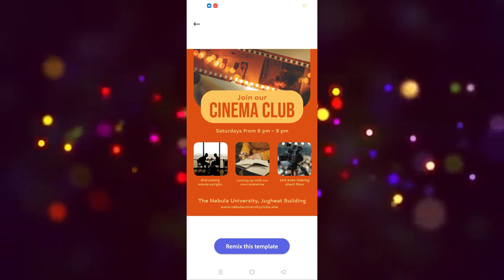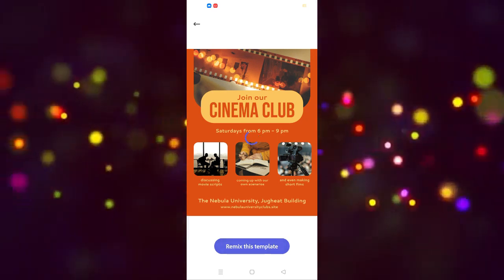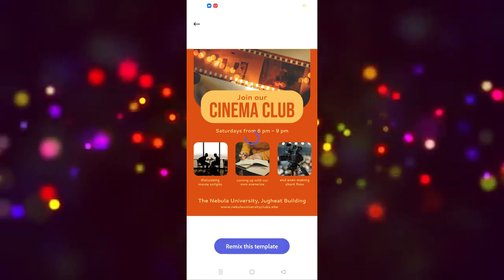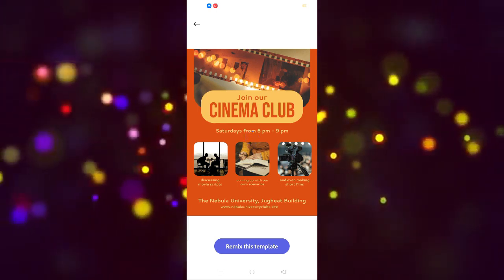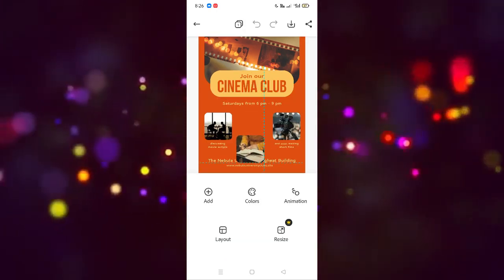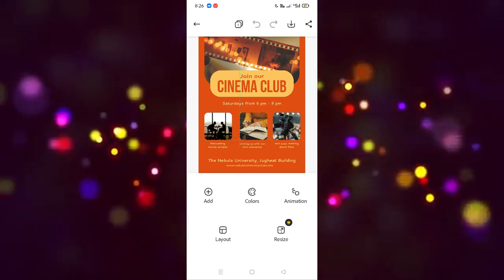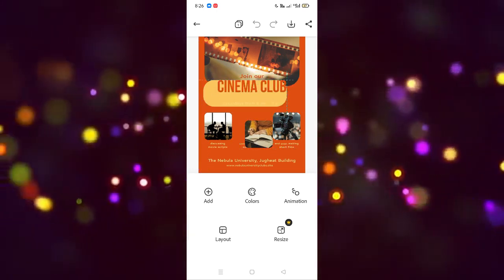And now simply we have to click on remix this template, and after clicking on remix this template, it will take a few seconds or a few minutes to load, and you will be redirected to the editing mode. As you can see, now we are in the editing mode. If you want to drag this anywhere, you can also do that, or if you want to drag this anywhere, you can also do that.